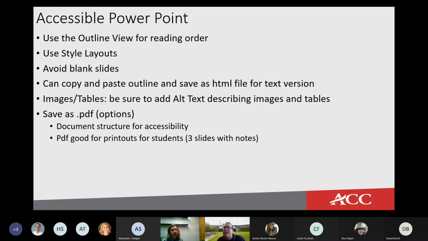All right, so what about PowerPoints then? For accessible PowerPoints, you can use the outline view for the reading order. Use style layouts, avoid blank slides. You can copy and paste the outline and save it as an HTML file for a text version. If you have images or tables, be sure to add alt text describing your images and tables.